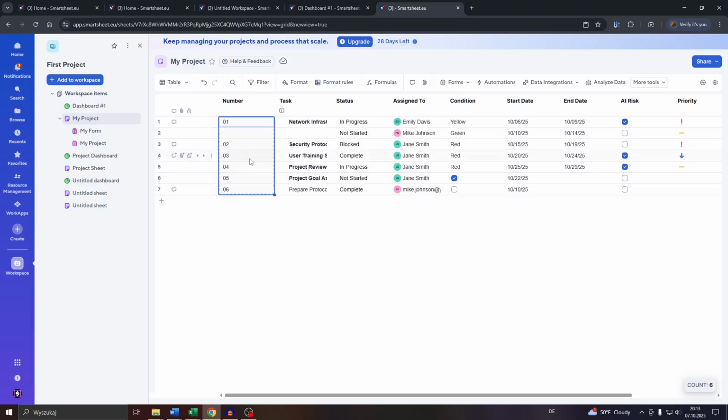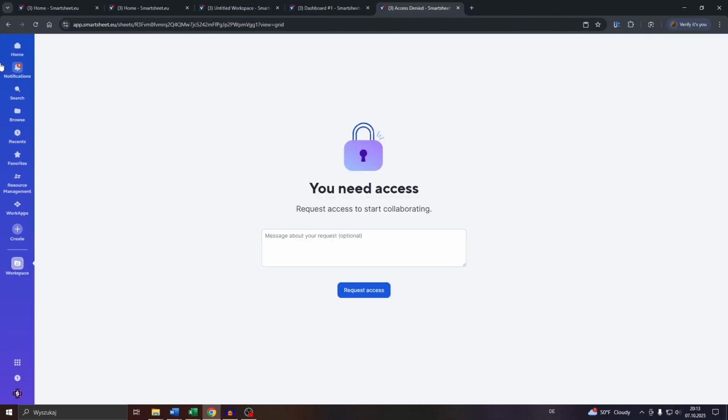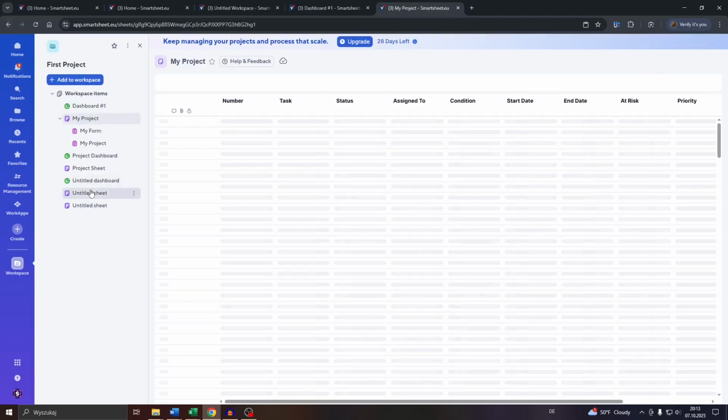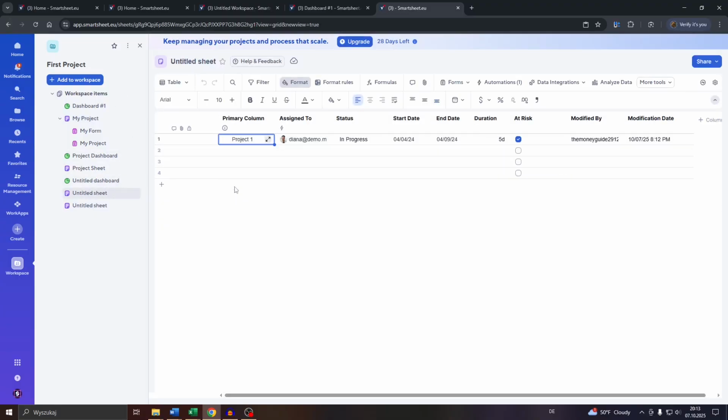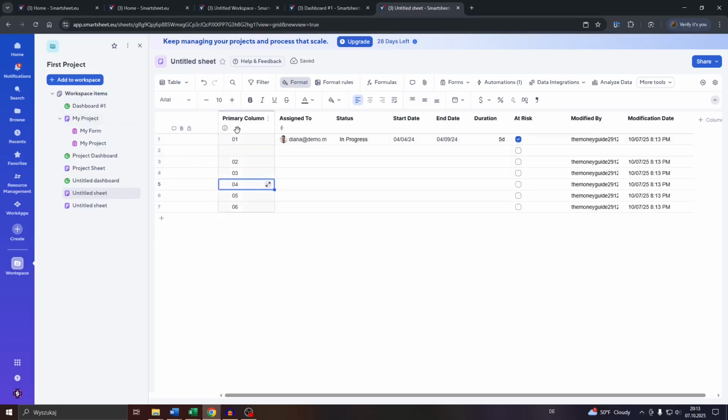Press Ctrl C to copy them and head over to your newly created sheet, and click into the first cell of the primary column here and press Ctrl V to paste the data into your primary column. So as you can see, it has worked. Now you may simply rename that primary column here.